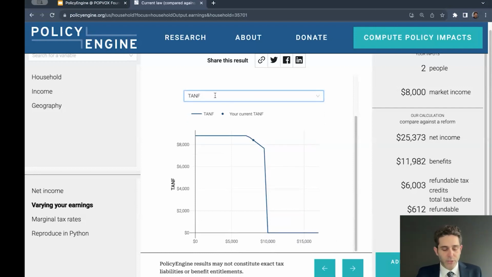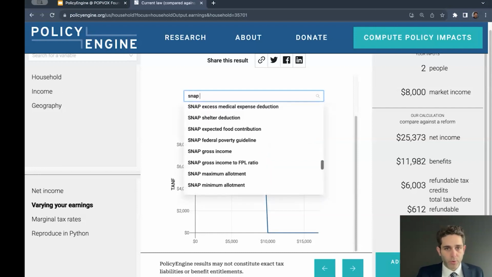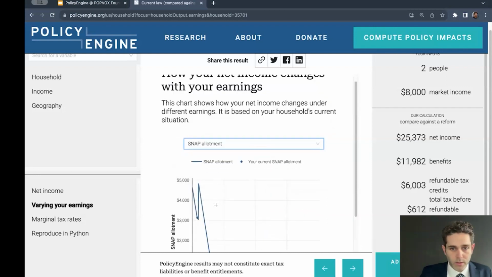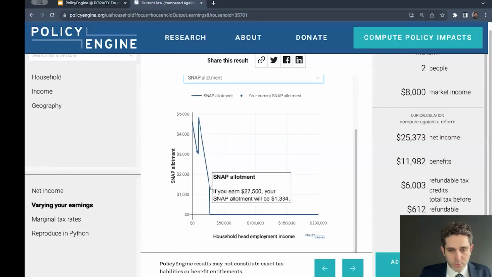I just want to go back to the SNAP real quick. So far, we haven't given the child a disability, which is part of what we're looking to do. So just want to make a mental note of the fact that the cliff here for SNAP is at 27,500 because this is going to move once they are eligible for SSI.